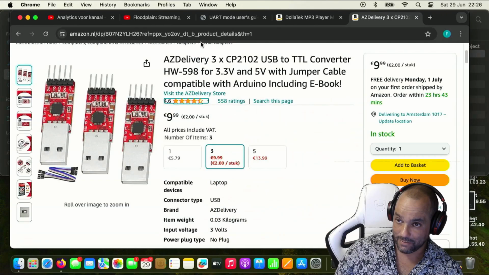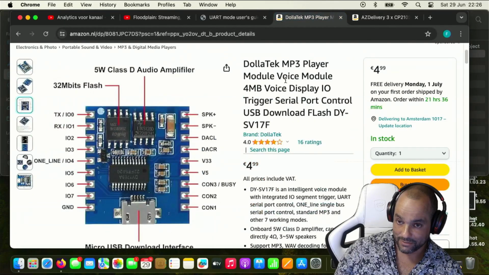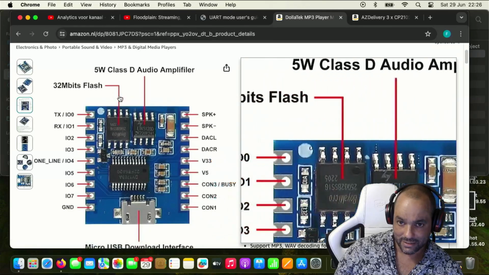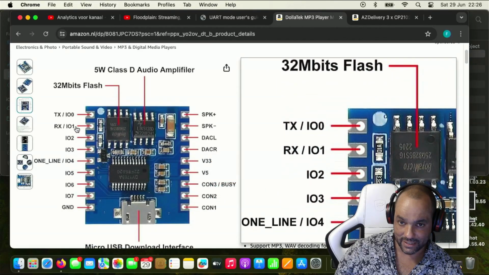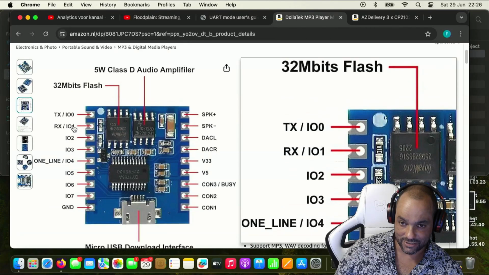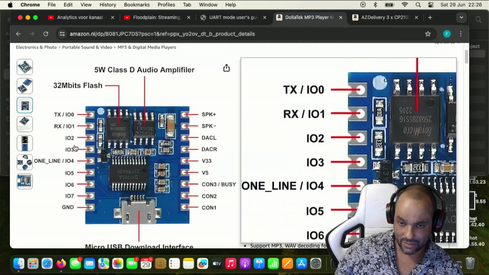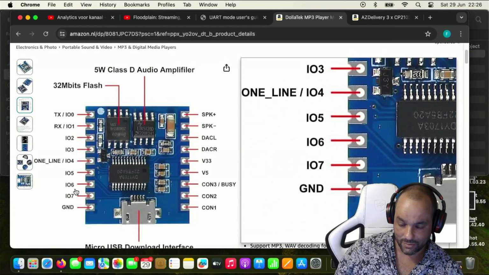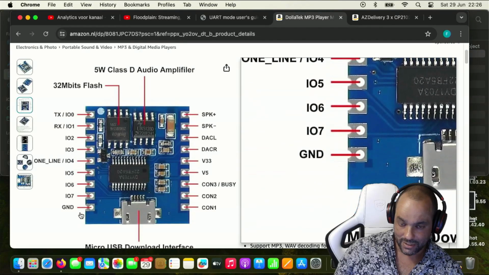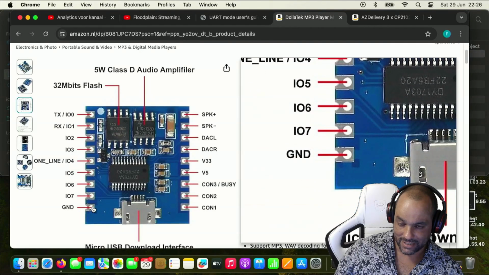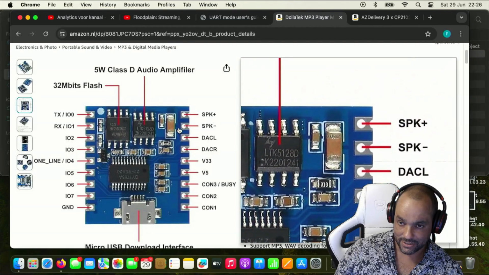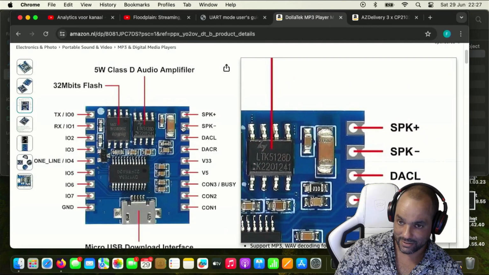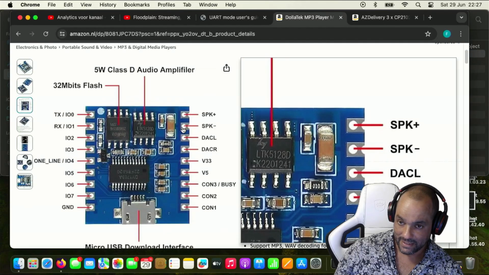Okay, so if we go back to our MP3 player, let's quickly go through all the pins that are important. So we have here the TX and RX, so that's the transmit and receive pins. These are general I/O pins. We're not going to use them at all. Here is a ground pin, so we're going to connect it to the ground of the USB. Speaker plus, speaker minus, so we're going to connect that to the output speaker.